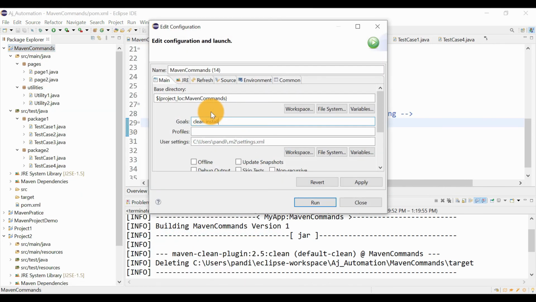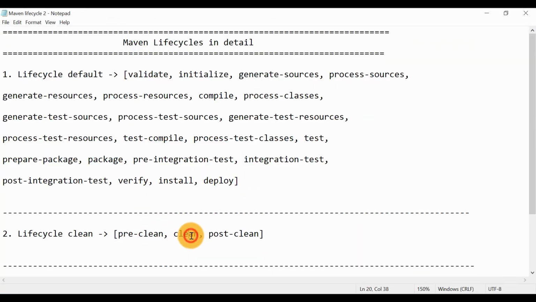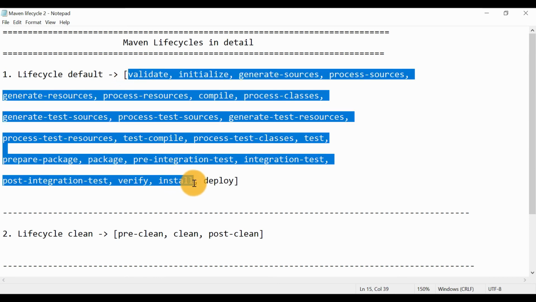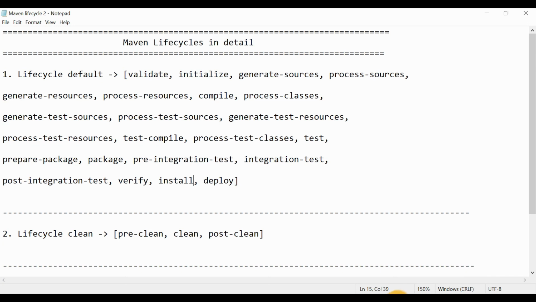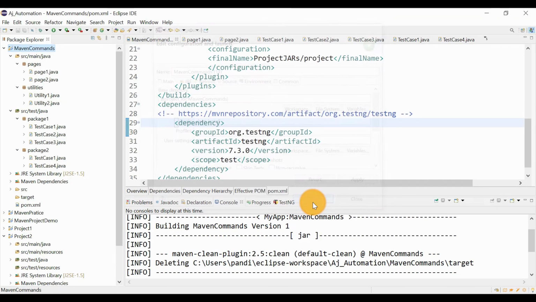Okay, so clean is one phase. This is the clean phase of the life cycle. This is the second life cycle of Maven, and it will contain pre-clean, clean and post-clean. So if you are using clean, then the pre-clean phase will run along with the clean. And then install means all the operations will happen from the starting phase up to install. So let us go and run it.